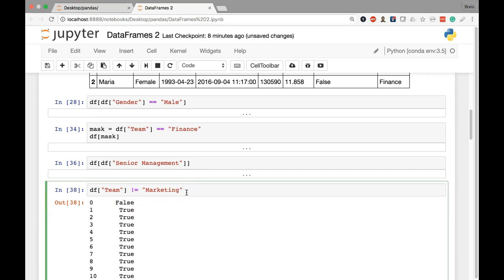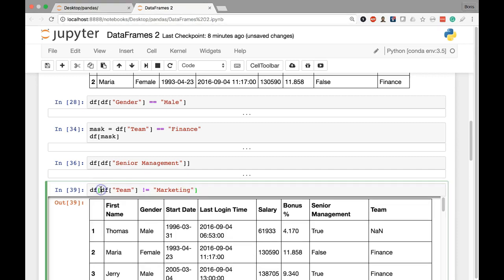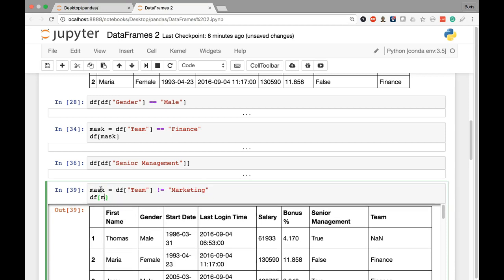Now, if I have my condition, I can either feed it into those square brackets right here. That's one way of doing it. Or I can simply assign this Boolean series to its own separate variable and pass that variable in between my square brackets. Let's do a couple more examples. Instead of using the comparison and non-comparison or non-equality operator, let's use greater than and less than this time.